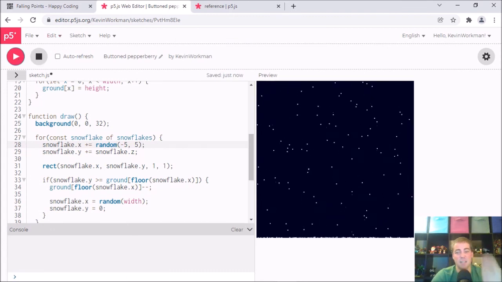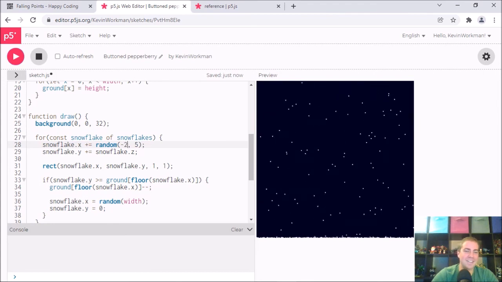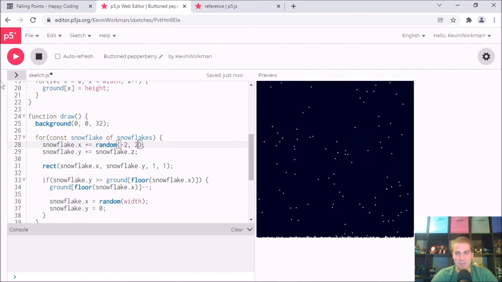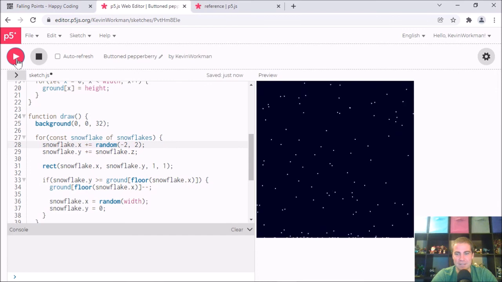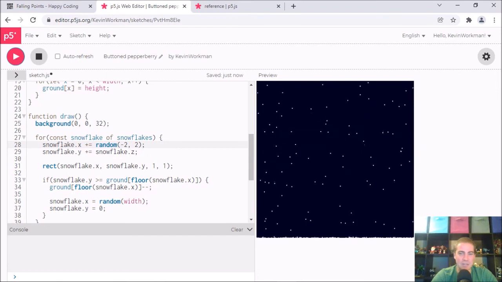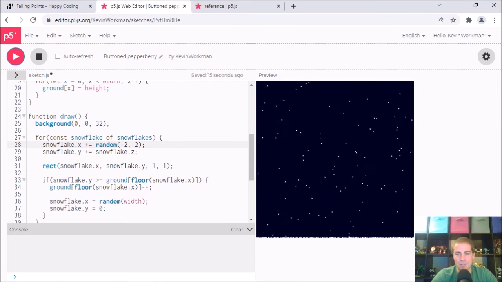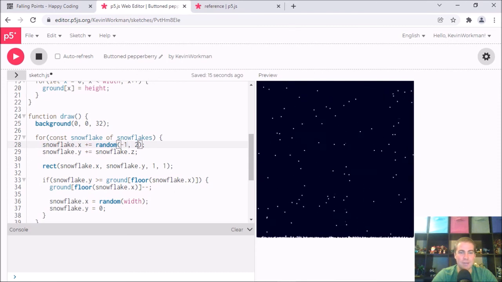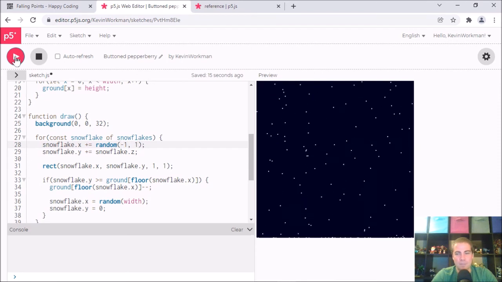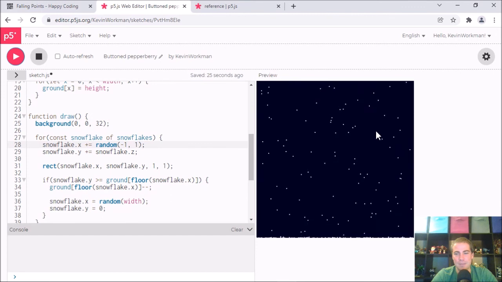Nope, I hate it. I hate it. That's not snow anymore. It's like weird bugs falling from the sky. That's creepy. You know, there's ways you can play with it. Maybe it's something like this, or maybe it's just -1 and 1, where maybe they move left and right.